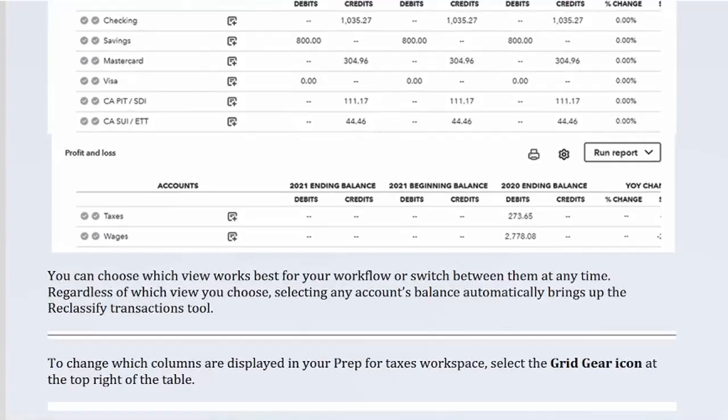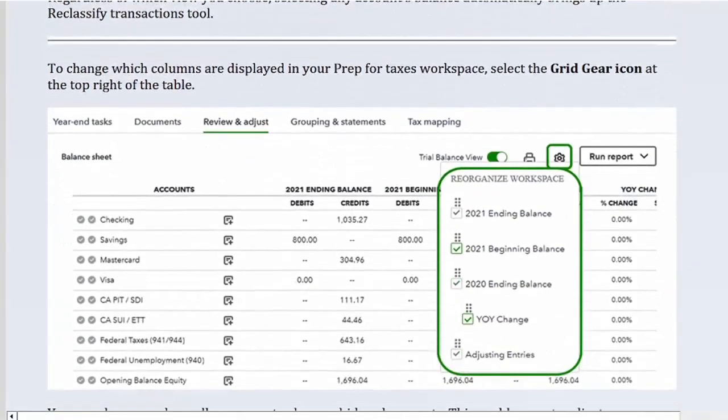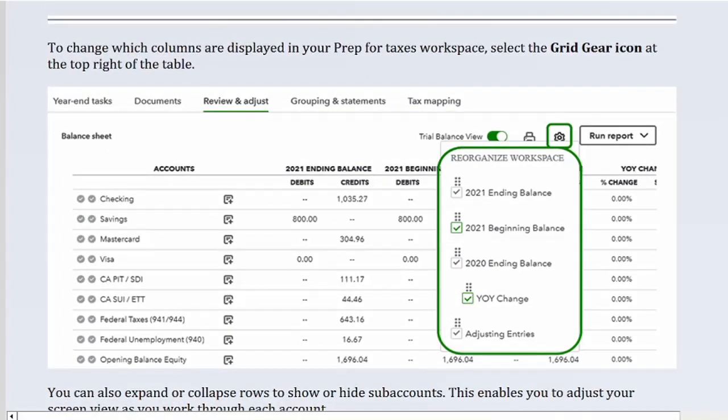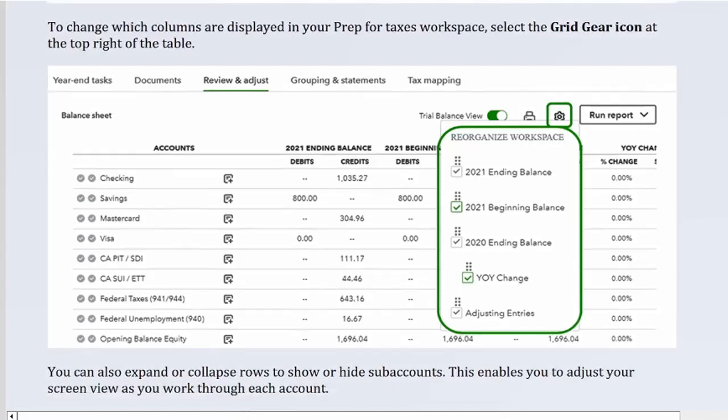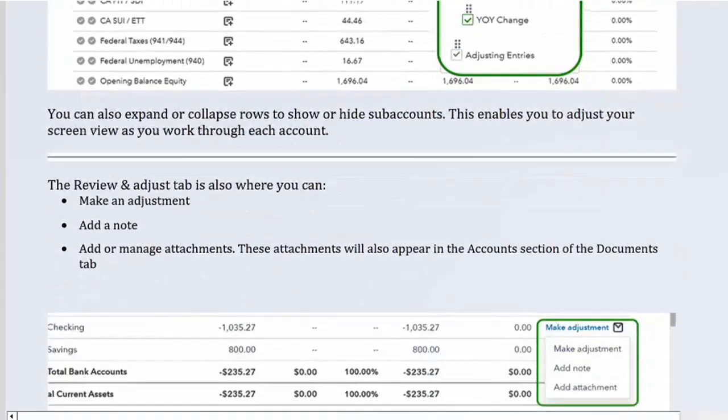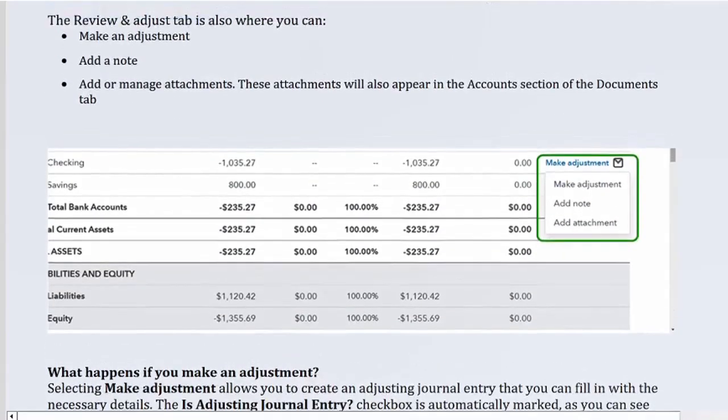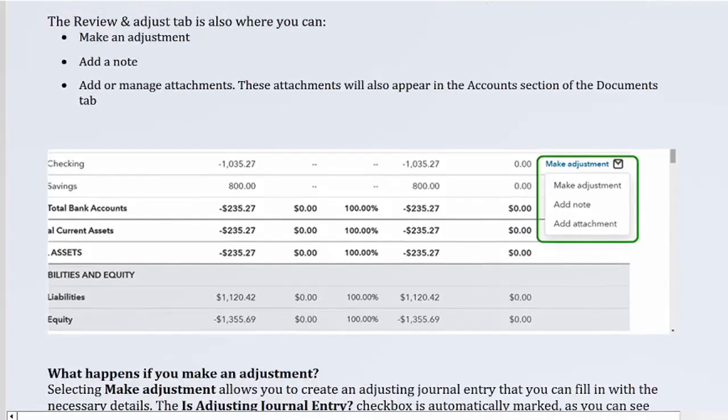Regardless of which view you choose, selecting any account's balance automatically brings up the Reclassify Transactions tool. To change which columns are displayed in your Prep for Taxes workspace, select the grid gear icon at the top right of the table. You can also expand or collapse rows to show or hide sub-accounts. This enables you to adjust your screen view as you work through each account. The Review and Adjust tab is also where you can make an adjustment, add a note, add or manage attachments. These attachments will also appear in the Accounts section of the Documents tab. What happens if you make an adjustment?